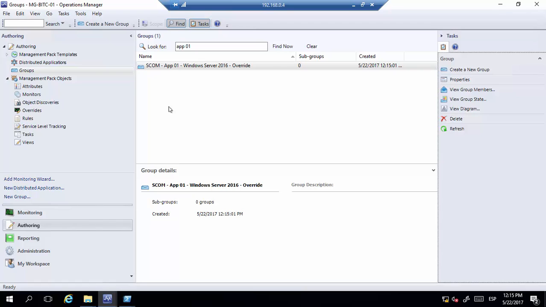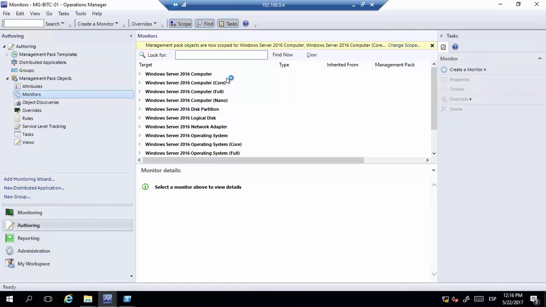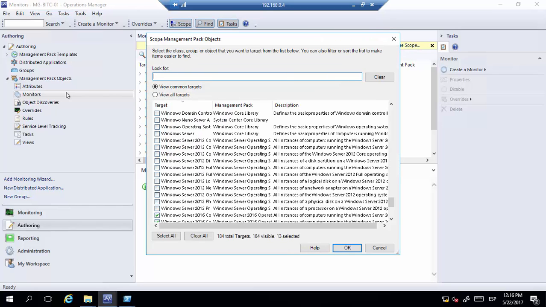What we have to do next is to override something in our new management pack. What we are going to do right now is override, for example, the logical disk free space monitor, because I think the default number is really too low. So we are going to change scope in monitors. We are going to change scope, view all targets.